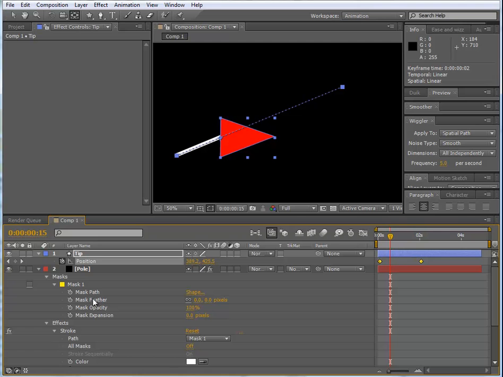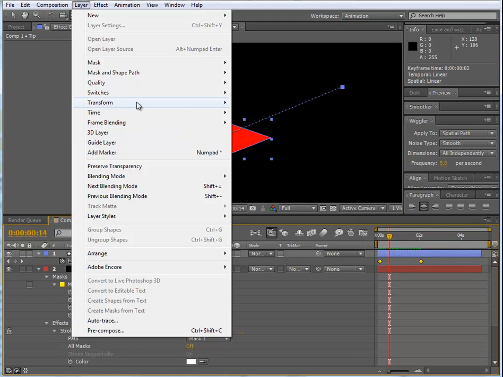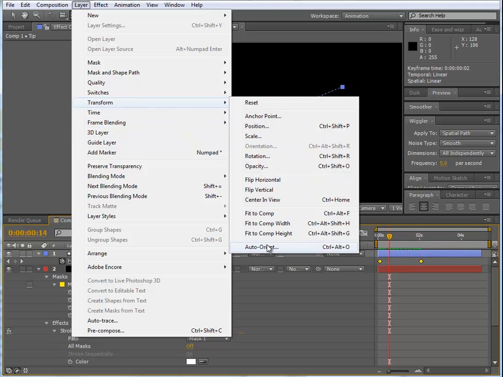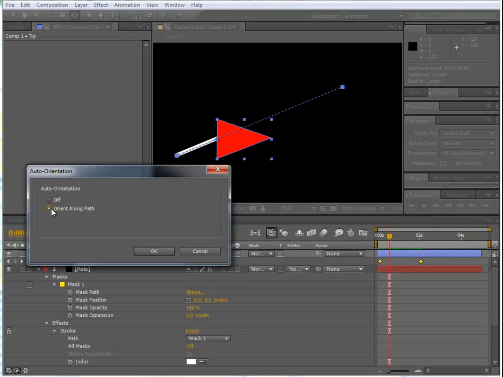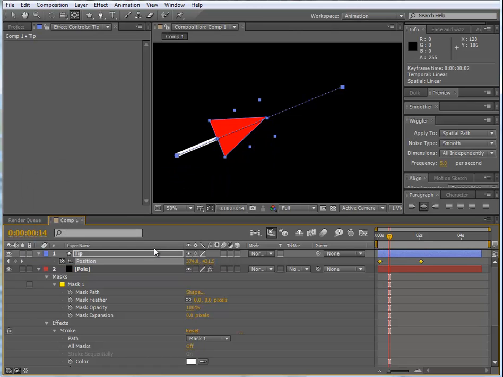Okay, there we see that the tip is already attached to the animation and needs to be layer transform, auto oriented along the path. Okay, here we are. That's the arrow animation.